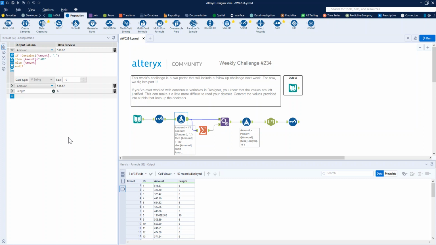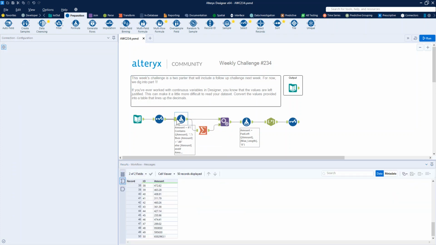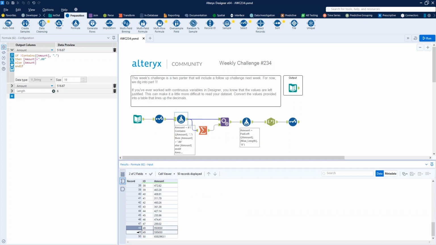Okay, so in our formula tool, we start off by checking if it even contains a decimal place, because that's what everything's centered around. Down at the bottom here we have a couple of rows that, in the input before this tool, don't have decimal places. So we need to add those decimal places to start off with, and if we're going to add a decimal place, we might as well add the 2 blank digits afterwards as well. So that's our first step.